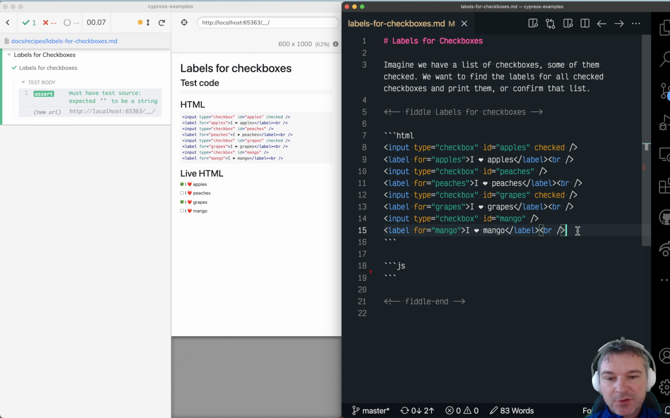Imagine I have a list of checkboxes, and for each checkbox I have a label, and the label is connected to a checkbox using the label's for attribute, where the for attribute's value is the ID of a checkbox. Some of the checkboxes are checked. For example, I do love apples, I'm not a big fan of peaches, I do like grapes, but I really don't eat a lot of mango.